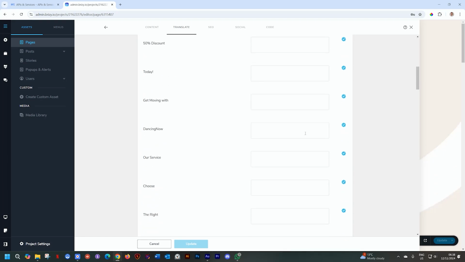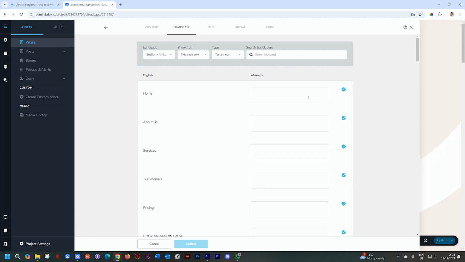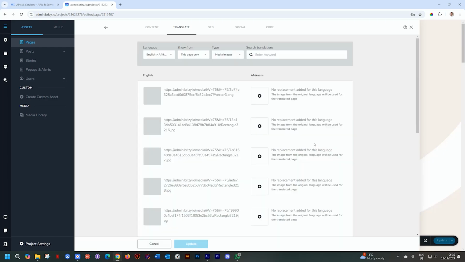And this is where you can also set up manual translations. Once the automatic translation has filtered through, you're going to see they will all appear here. And then you can filter up here by the language. You can also decide what translation strings you want to see on this page, as well as the type, whether you want to also look at the images or just the text.